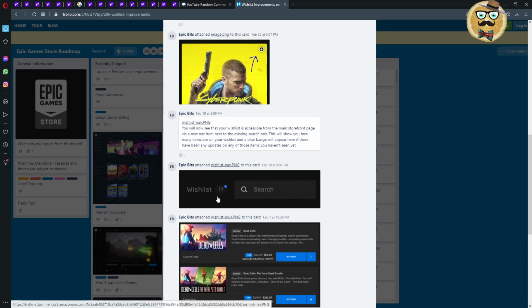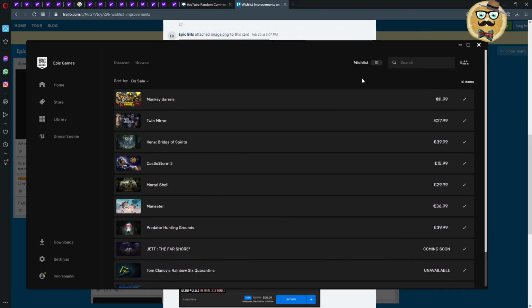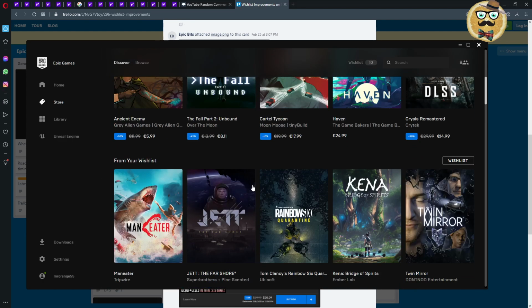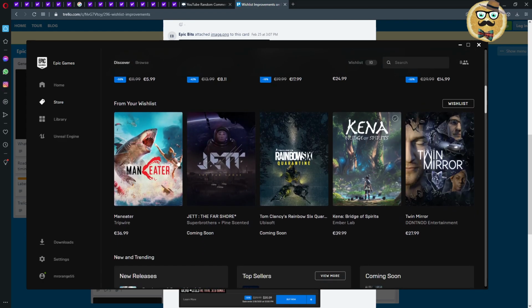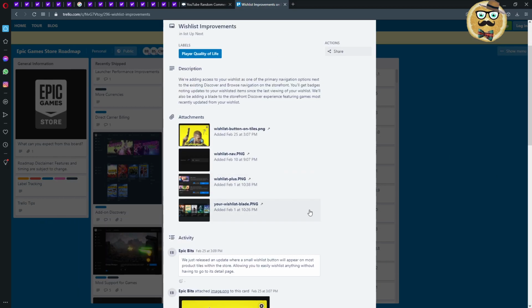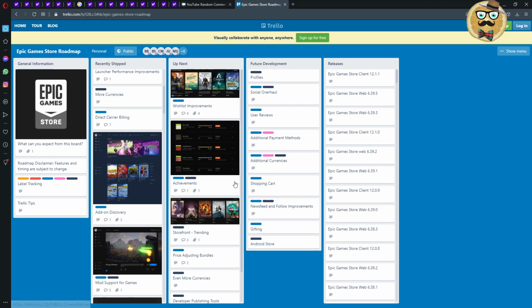And then wishlist navigation. You will now see that your wishlist is accessible from the main store page. I've shown this here already. So here, the main store page, and then we see the wish list is accessible here, and also from the wish list. They are actually working to improve this as well. So that's the wish list here.